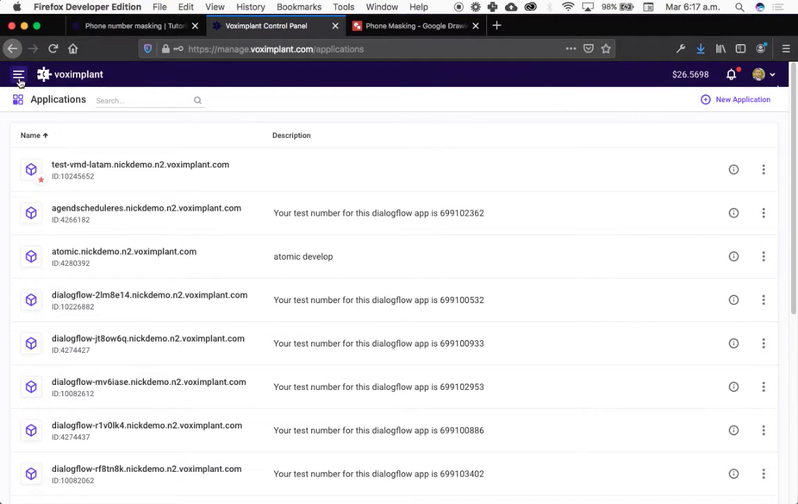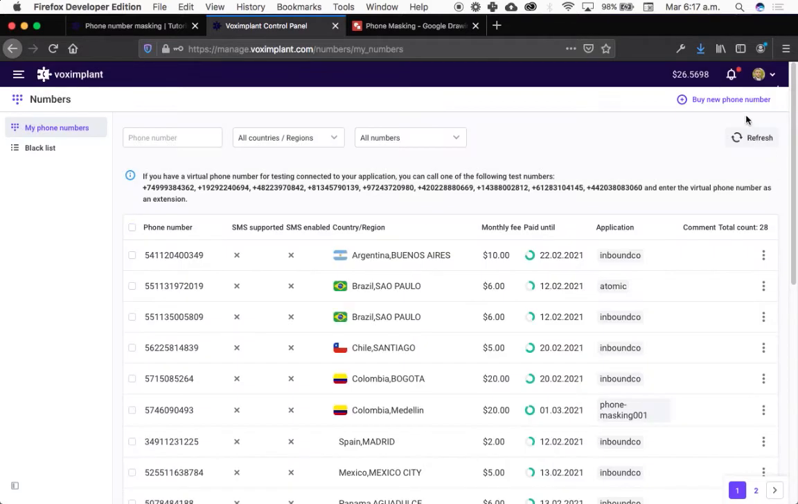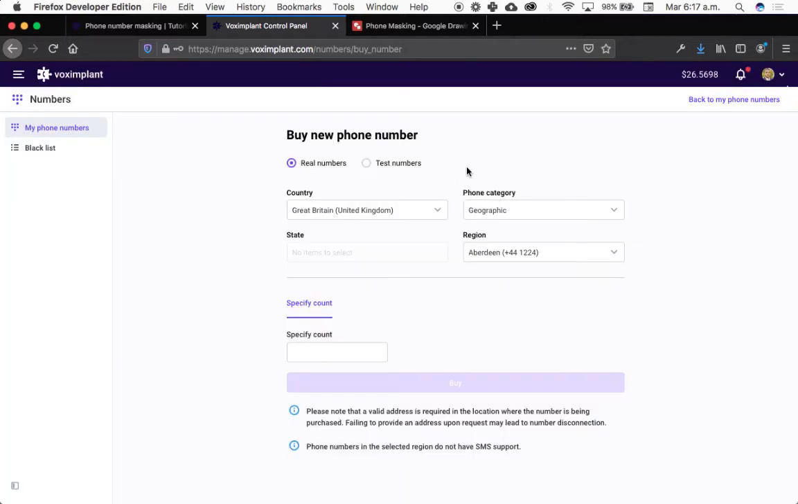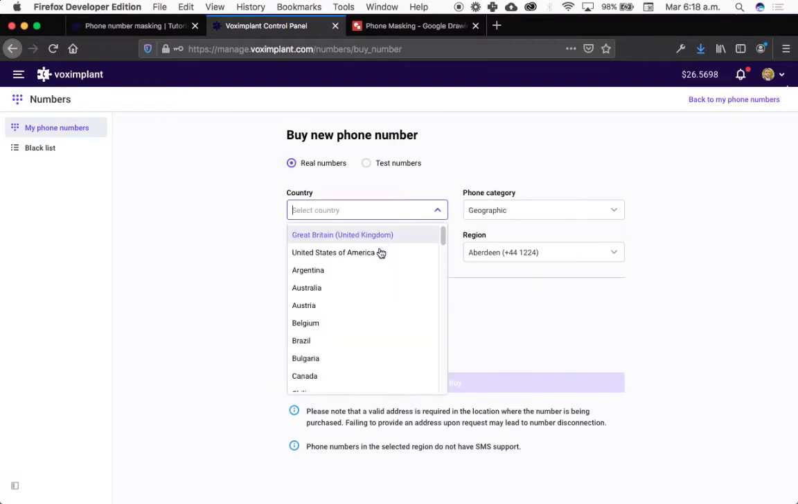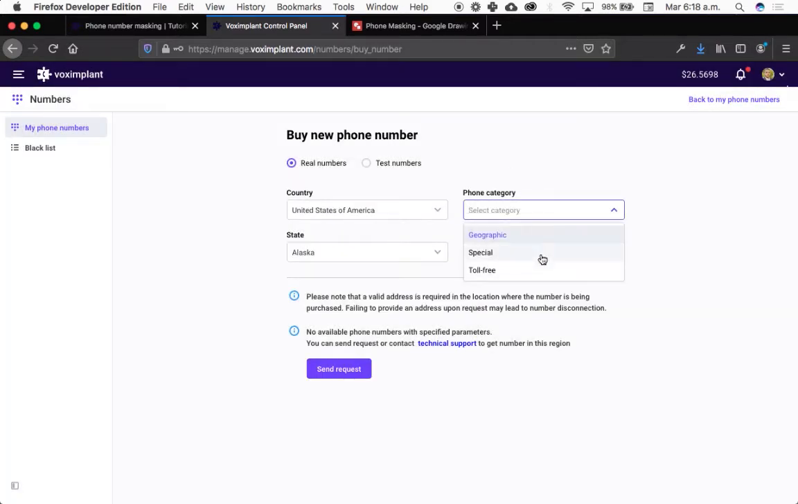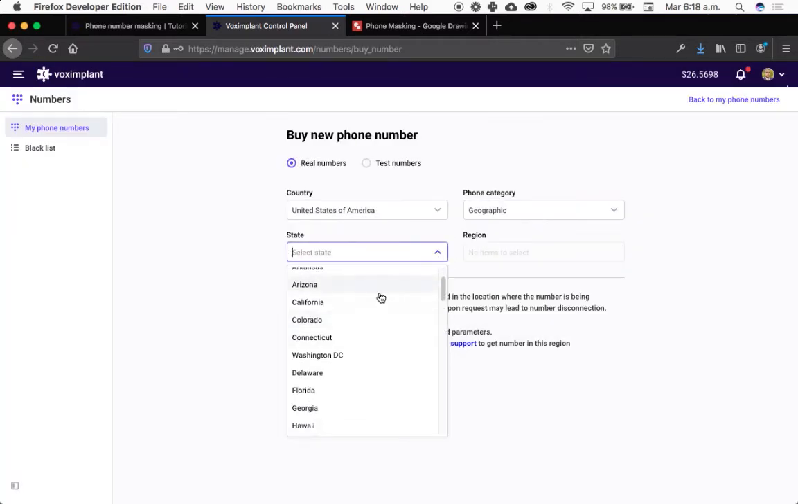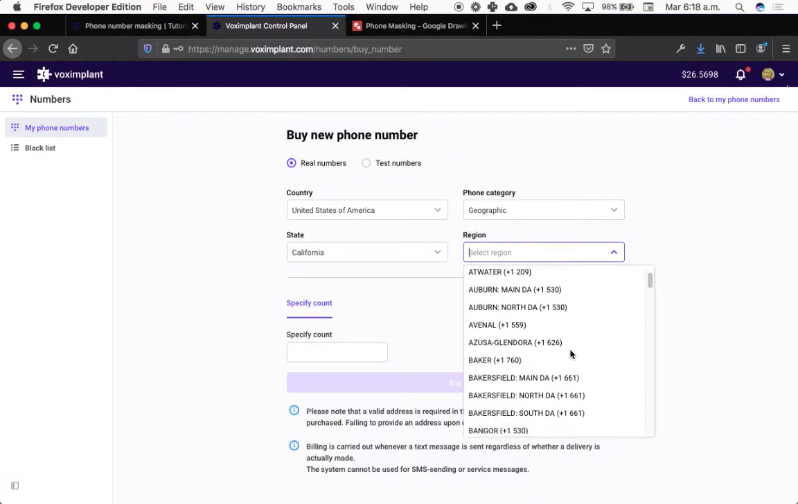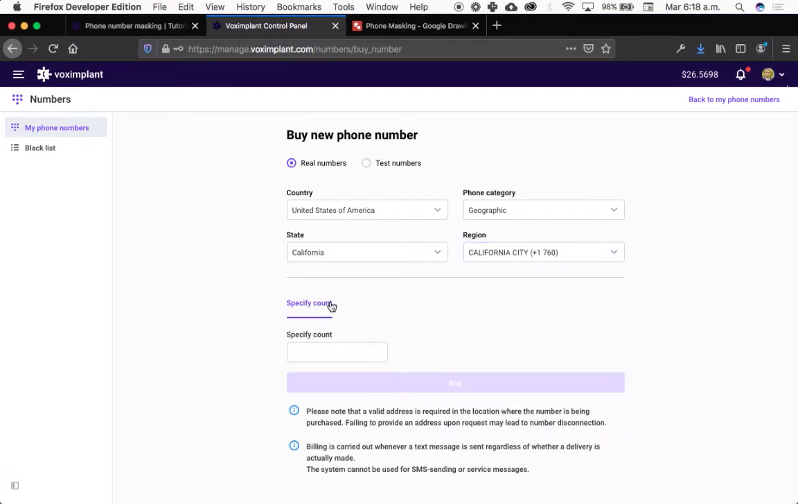Okay, so how do we buy a phone number? You have to buy a phone number like this. I'm going to buy a phone number in the United States so you can see how to do it, but I'm going to use a local phone number in Colombia so I can make the example. Now let's look for a number in the United States. I can look for a geographical number in California, and I can also select the region. You have to be careful if you want to use this phone number also for sending SMS. You have to select a number that allows you to send SMS.